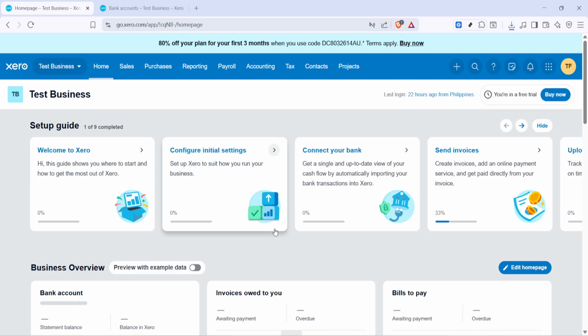Before we begin, make sure you can sign in to your Xero organization with the right permissions and that you have your online banking login details ready. Some banks also require multi-factor authentication, so have your device or authentication app close by.